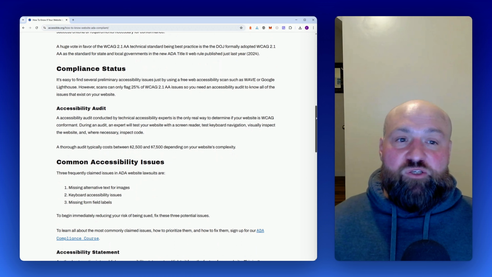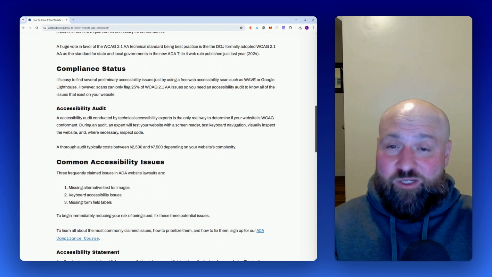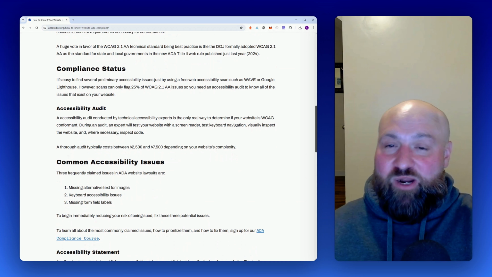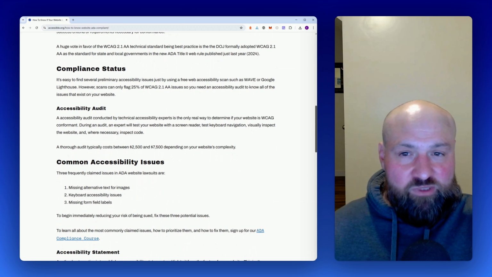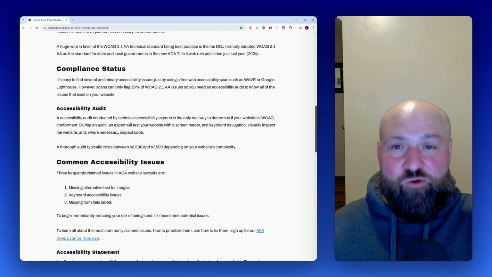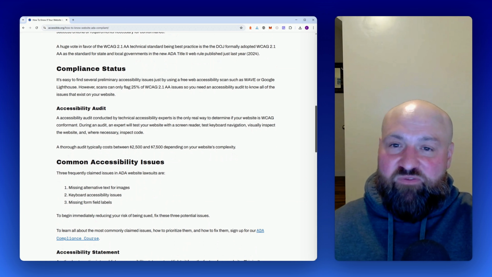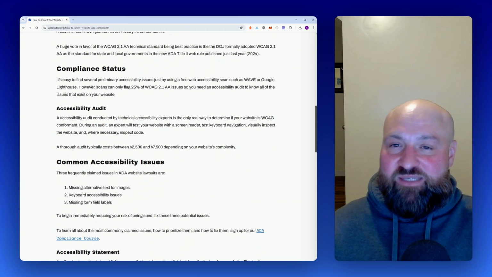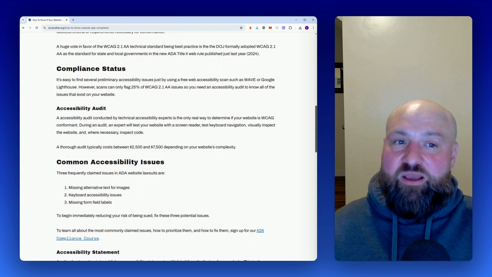All right, so to actually reach full conformance with these technical standards, what you will need is an audit, because with an audit, we find all of the issues. Remember, I talked about scans. Scans actually flag several issues, but it's not nearly enough. So think of scans as flagging about 25% of the issues.